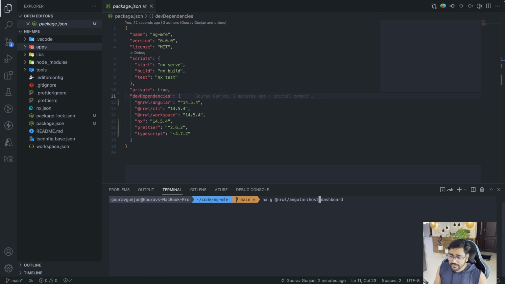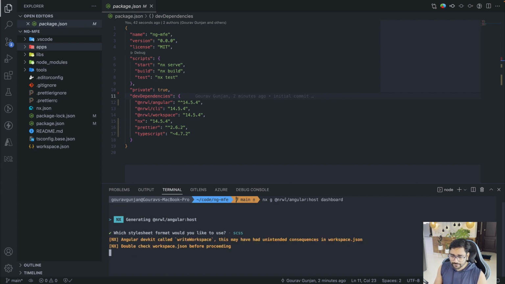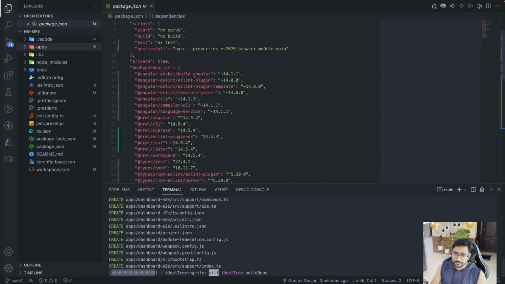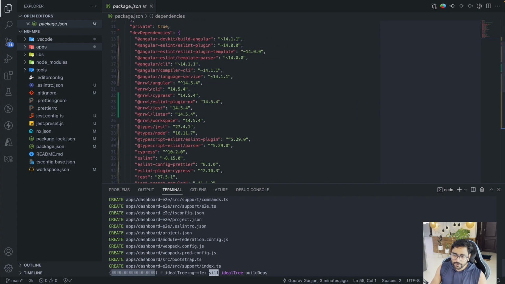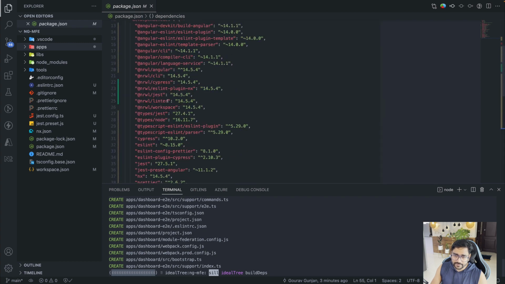So in this case, we are simply saying that our dashboard named application is our host, that means our shell application, and just press enter to create it. And we are obviously going to use SCSS for our application. As you can see, package.json instantly got changed, and we have a lot of Angular components in this now.